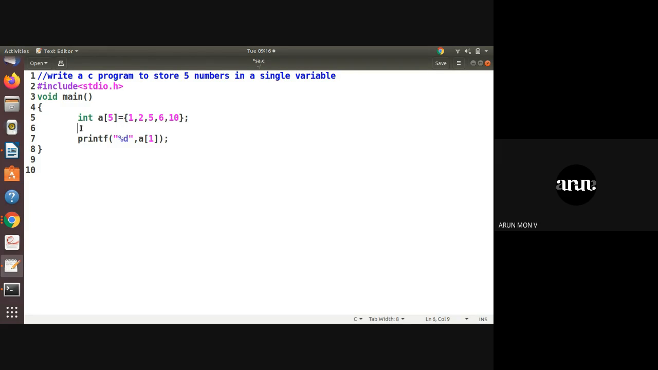So we know that the array starts with 0, right? Array address will start with 0, 1, 2, 3, 4. So if the array size is 5, we need to generate the numbers 0 to 4, right? So we need to generate the value 0 first, 1 second, 2 third, up to 4.